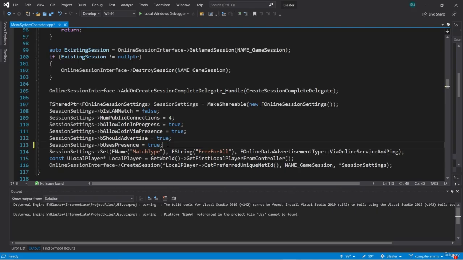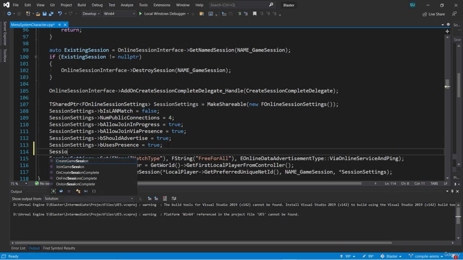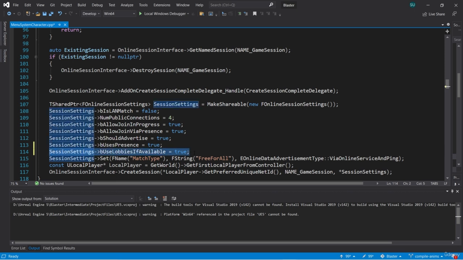Now, if you're using Unreal Engine Preview 2 or Unreal Engine 5.0, the latest official release, I've had some students have issues finding sessions. A fix to this is to take the session settings and set the Boolean use lobbies if available equals true. So if you can't find sessions, try setting this on your session settings. Now, you might see red squiggles, but that's okay. As long as you can compile, you're fine.